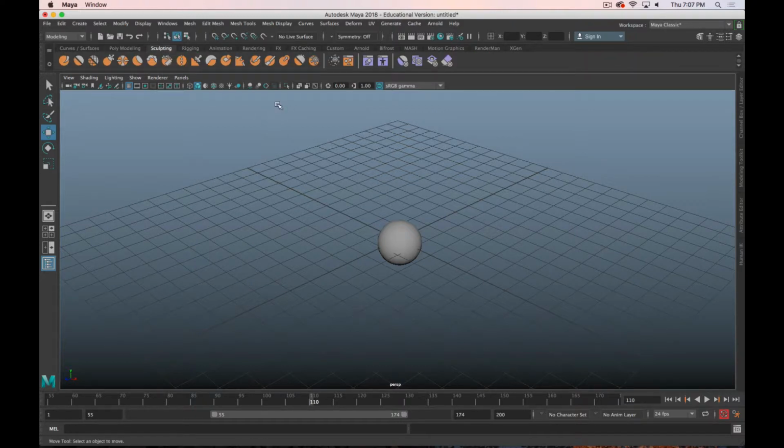If you're doing sculpting, Maya does have its own sculpting tools as well. You've got those options, rigging, animation, Arnold, which is a renderer. That's where we'll be doing a lot of our rendering because it just looks really nice. Bifrost is for fluid simulation.